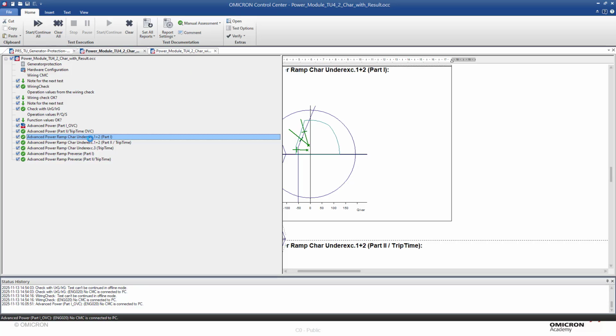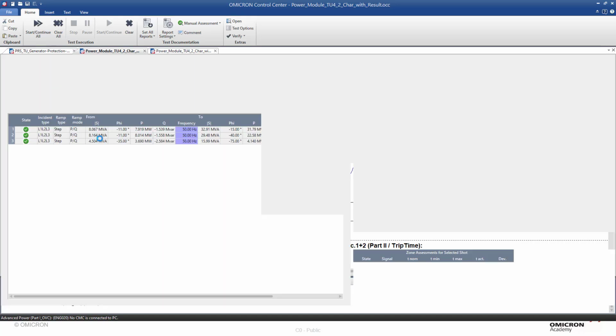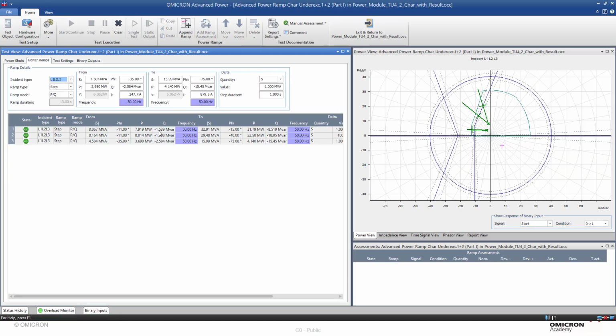Here is another example also how to test the under excitation characteristic number 1 and number 2 as power ramps or as a reach. So you can click open and then you can see the ramp 1 and ramp 2 and ramp 3. Also you can define the from and to from here for each ramp. Also you can use the L1, L2, L3 and the ramp type to be a step and the ramp mode to be P and Q. And here is no any assessment required because the graph will give you a clear view about the test result.